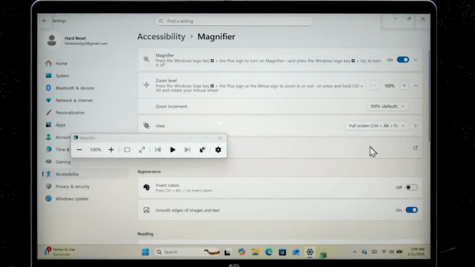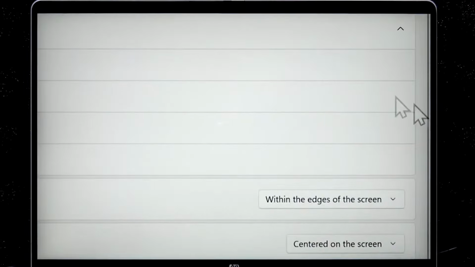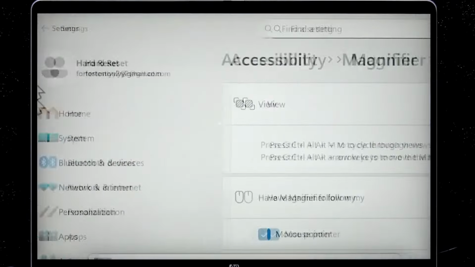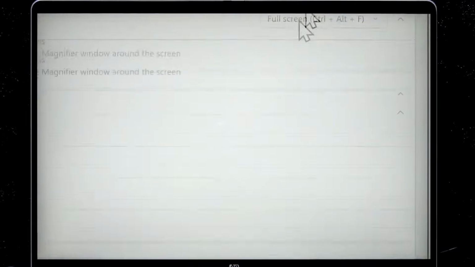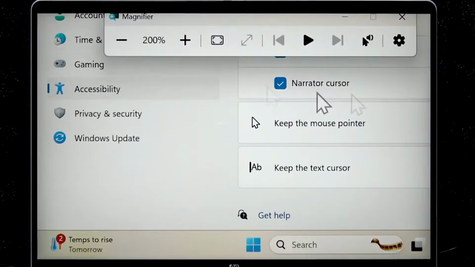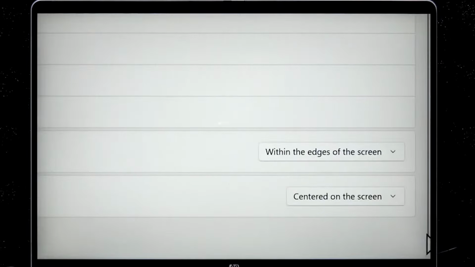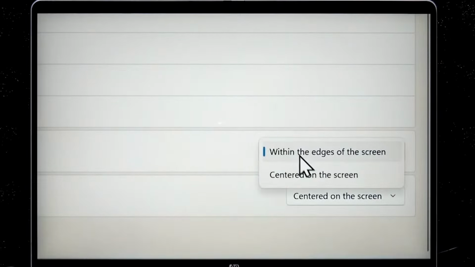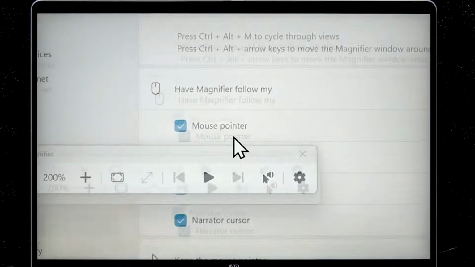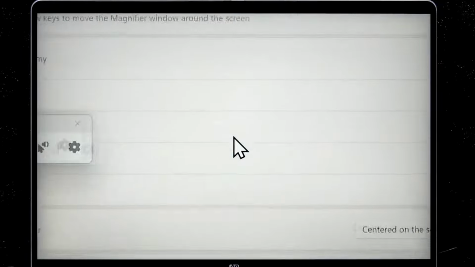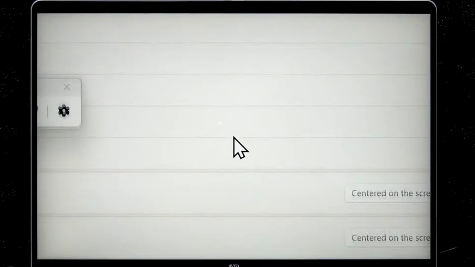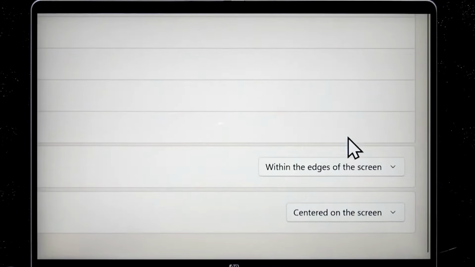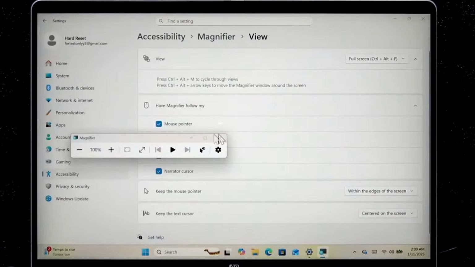let's enable the full screen magnifier. Let's go to the view section. And now, if we keep the mouse pointer within the edges of the screen, mouse pointer or the narrator cursor, it will look somewhat like this. So we'll have to move it along to change the magnified area. Now, if we keep it centered on the screen, then it will look somewhat like this. So it's always somewhere in the middle. Okay, so I hope that you get it.